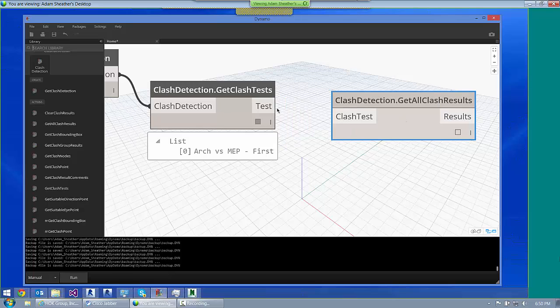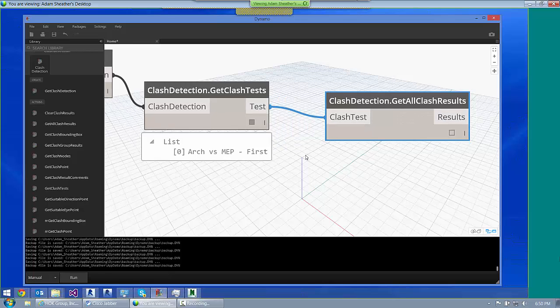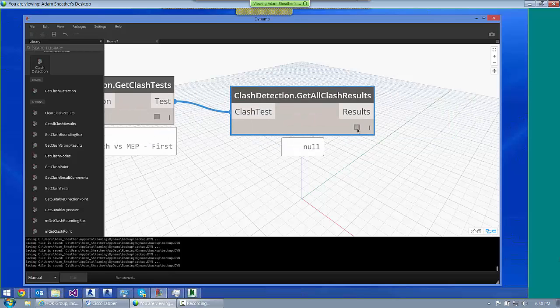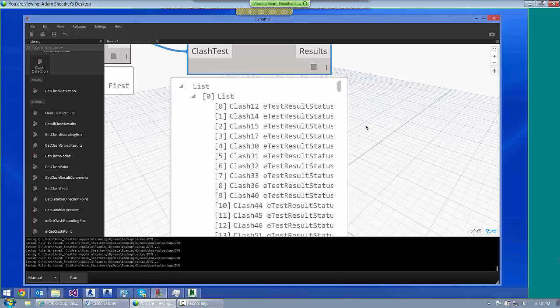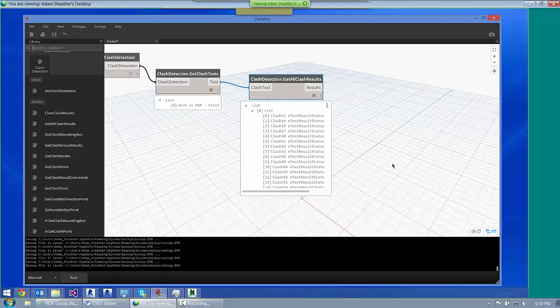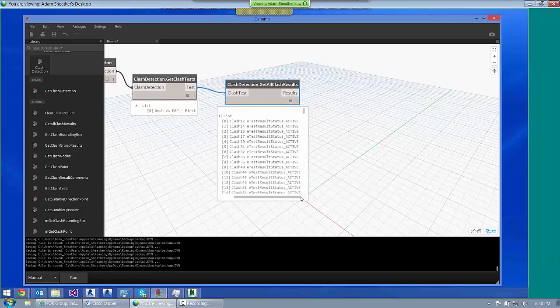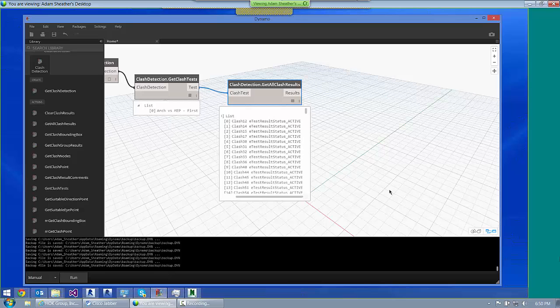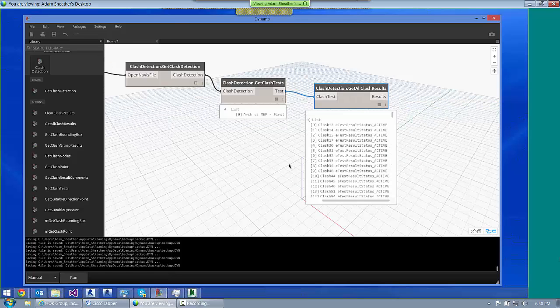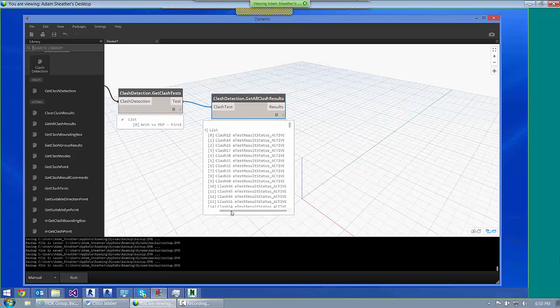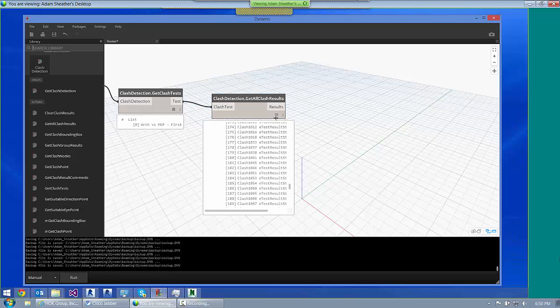So get clash results. We get the clash tests, we put them into the results, and once it finishes running, there we go. As I said, these will obviously start to chug. So when you get in excess of 10,000 odd clashes, it's not going to take a couple of seconds, and you definitely want to keep the user interface set to false because it will take quite a while. So there's all the clashes listed currently.